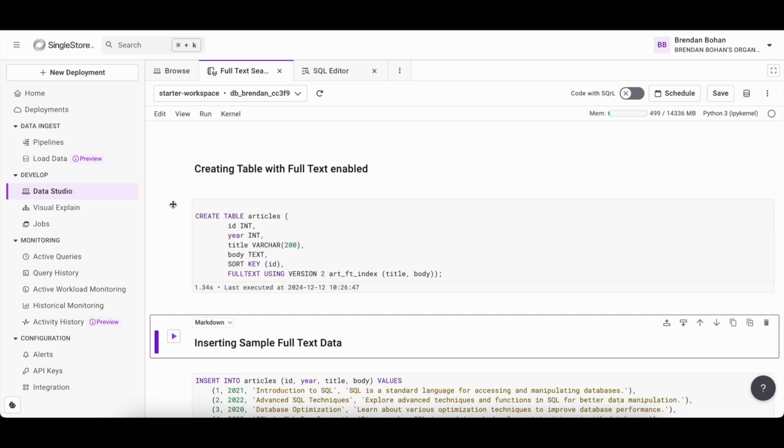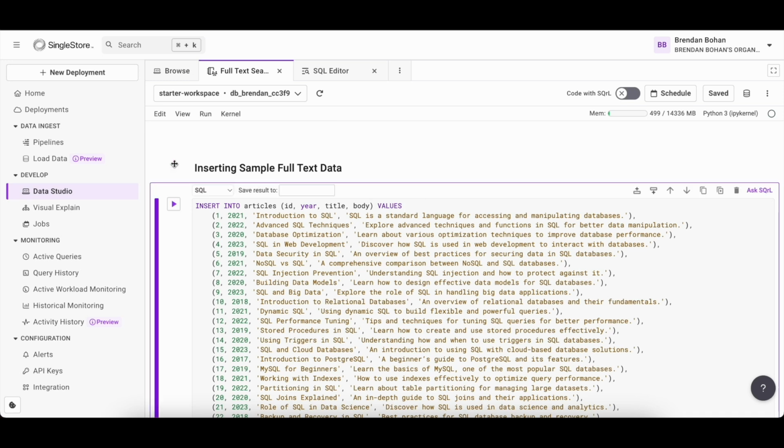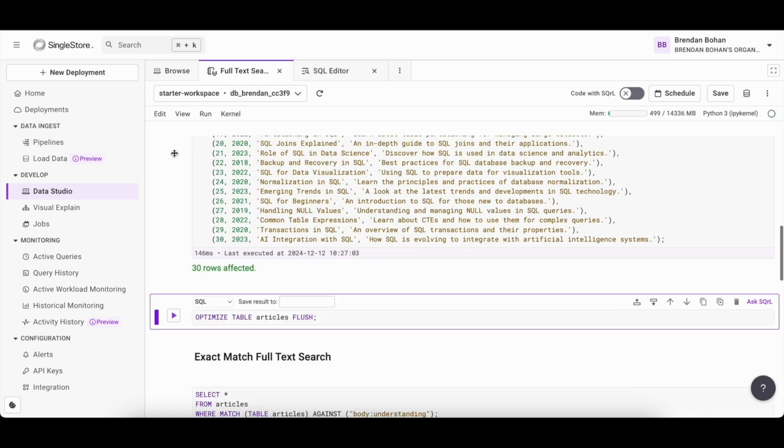I also add the name of the index, in my case, art_ft_index. You can add, drop, and alter full text search indexes as you see fit. After that, we're going to want to insert some dummy data to start searching through. Of course, SingleStore is made for incredibly large data sets, so test with your own data for more accurate results.